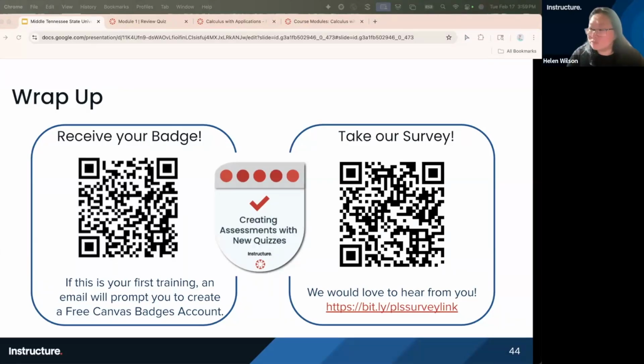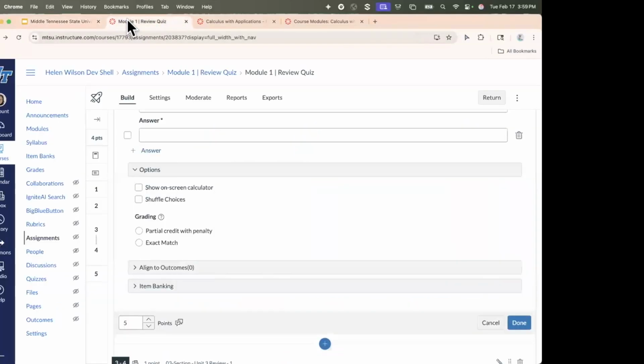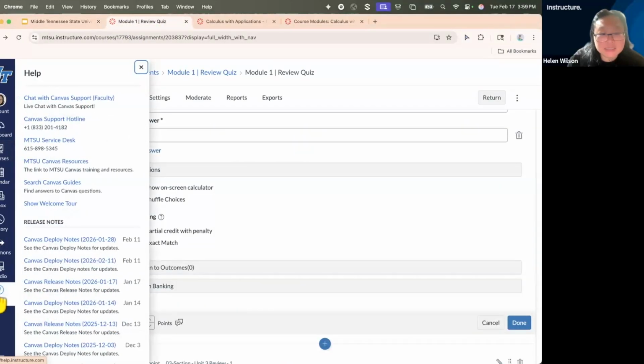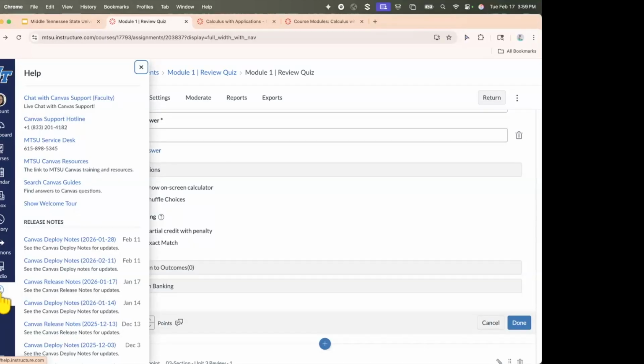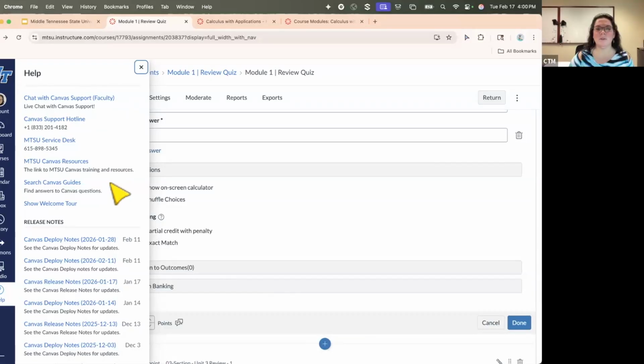Sure. Where do Canvas students get technical support? Where would the students get technical support? Students will have access to the help menu. They can start there. From MTSU staff. Well, I'm in here as a staff member, but a student can access the help area and they probably have customized help links available in their view. Is that correct, Lauren?